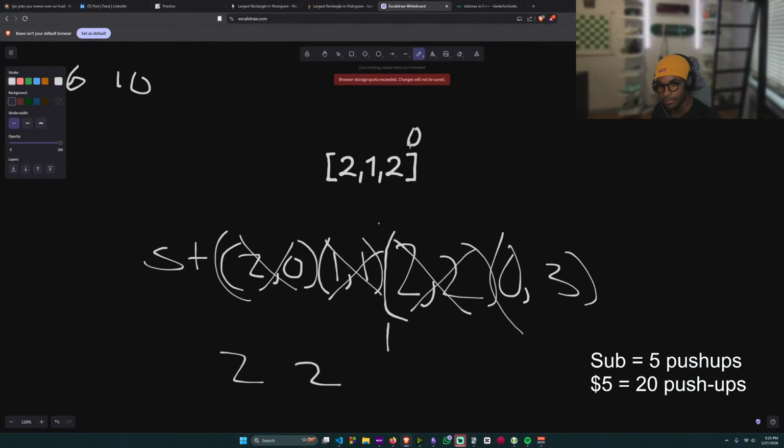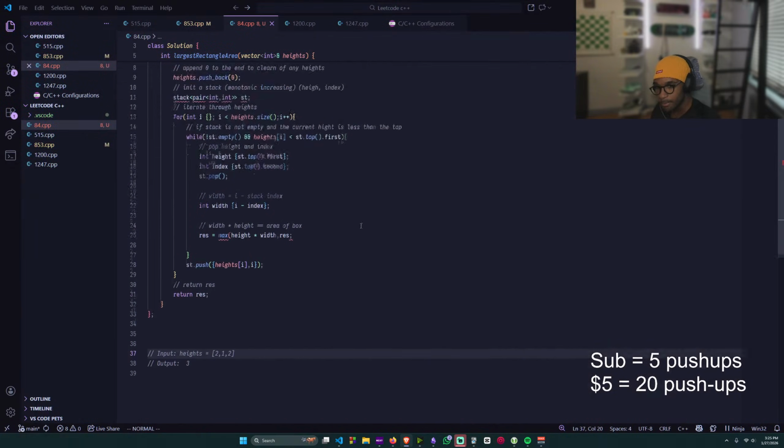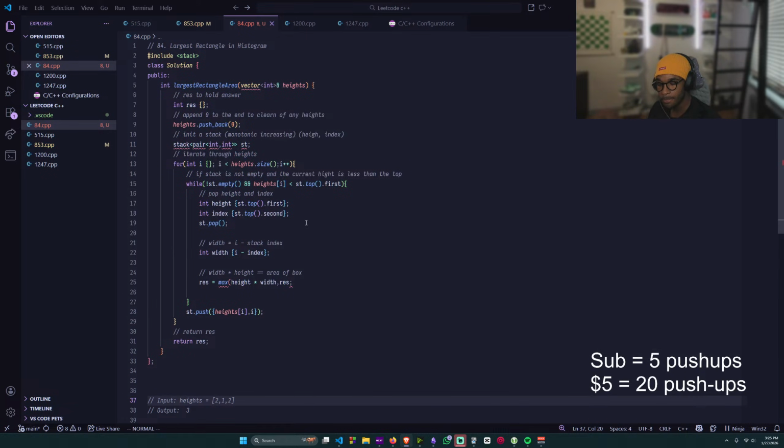When we process this number 1 here, at index 1, we need to change this index to 0 because it goes back to 0. So when we process this 2, it would get the 0. Okay. All right, let's see. So we pushed in the index I, but we really want to push the index that we stopped at.